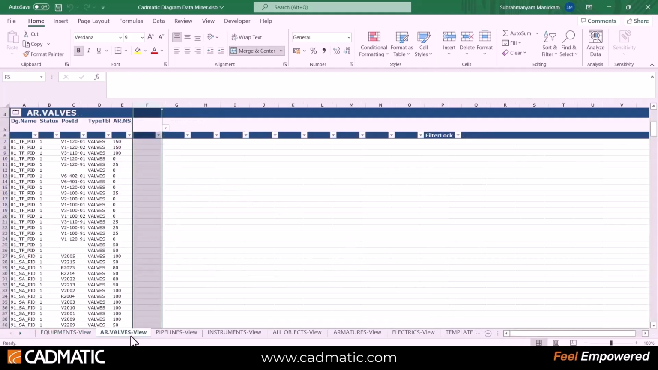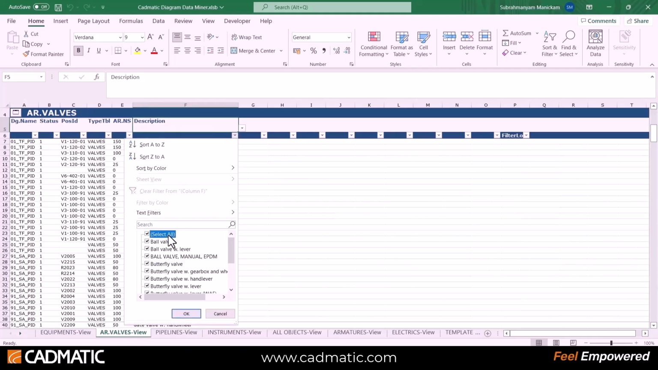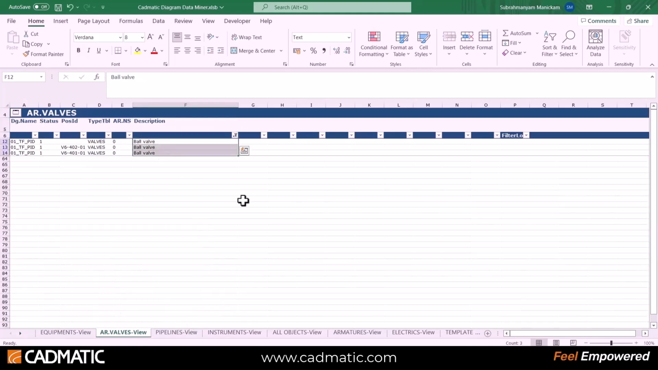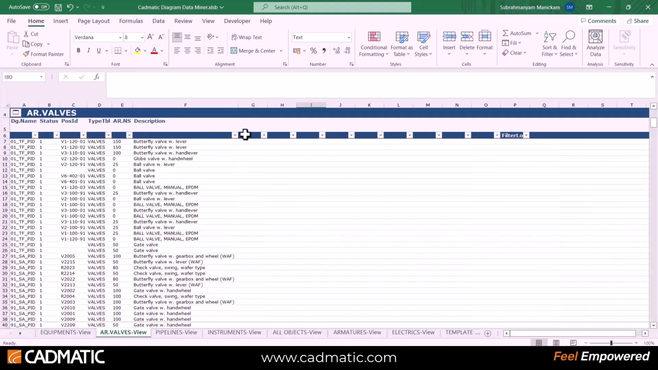Whatever you wanted to do in Excel can be done, because all our attributes are coming from the intelligent P&IDs. So these are the descriptions. If I wanted to filter with the ball valves, you can see there are some valves which are ball valves, and with all their information, the Excel can be arranged within the empty row columns.